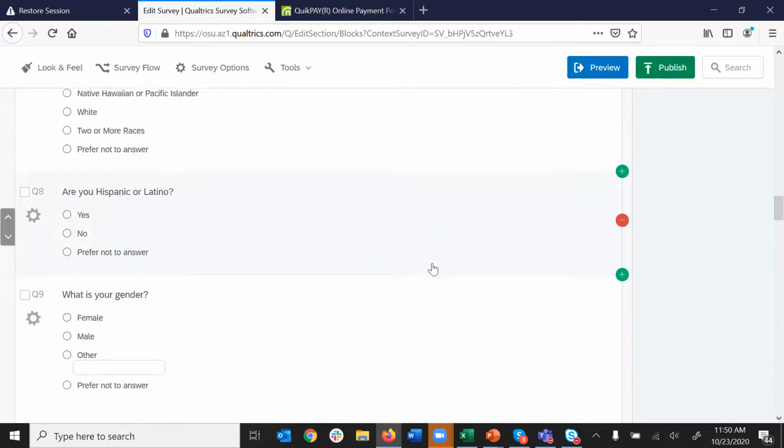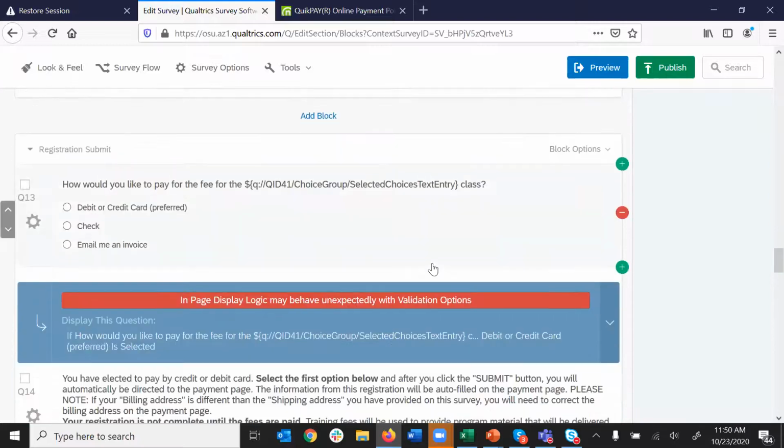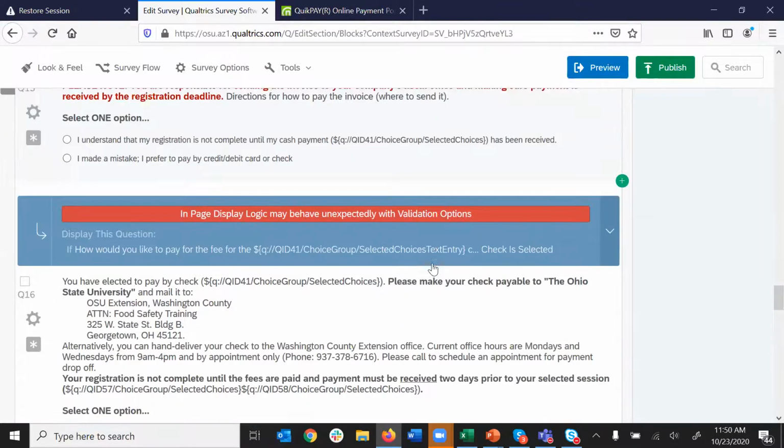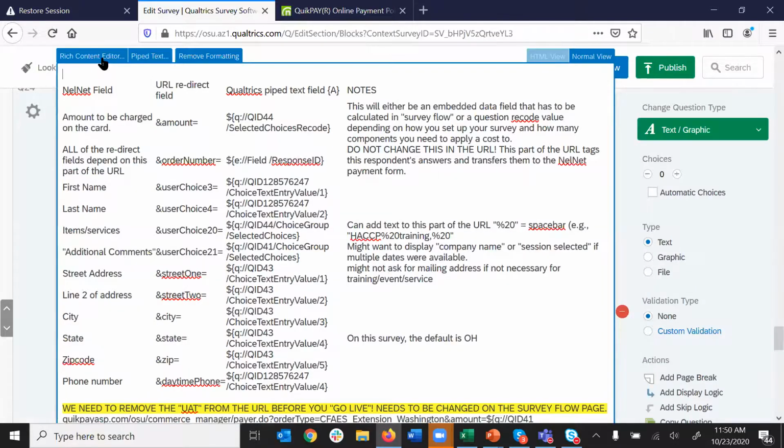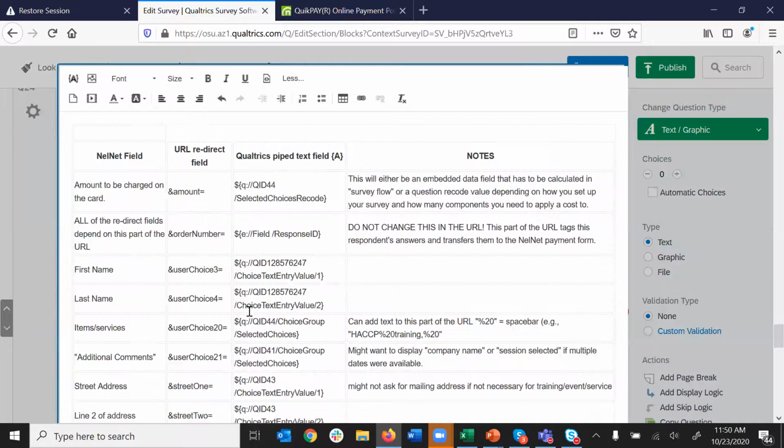Let's see. I wanted to show you down here, I've kind of changed the way this question appears because I wanted to show the different components of the redirect URL. So if you come into this table and you look, I have this third column here where you're going to be entering the piped text for whatever this is. So the amount that a person is going to be charged, that needs to be in this part of the URL.